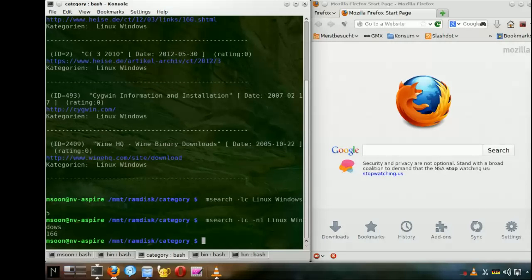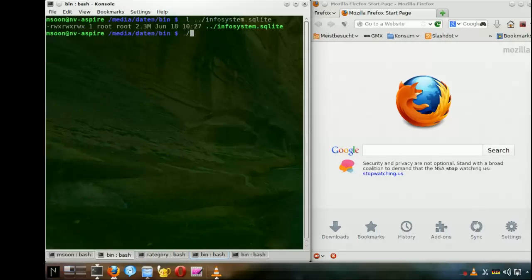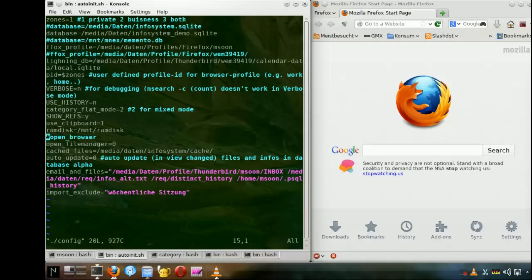The usual start is to run the AutoInit script. At first it asks for viewing the configuration and previews zones. I type Y for editing. Here you can see the global configuration. The zone is a filter for which information should be shown. For example, it's useful to separate private and business information, but it's possible to define other zones in the specific table. The second entry is the database location of the Infosystem.